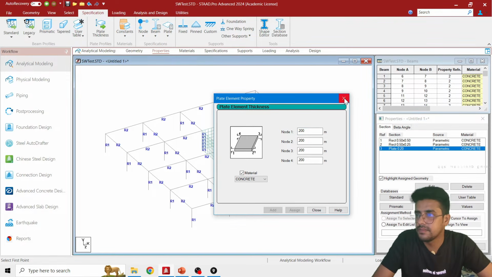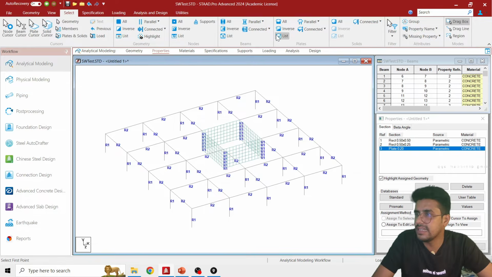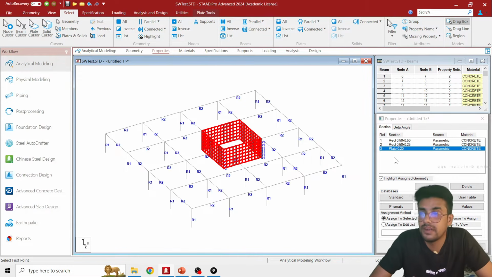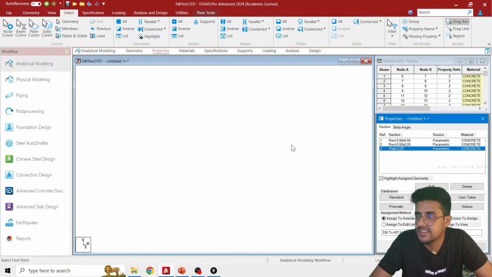Click on add, and you can go on to select. Under the plate, select all the plates, because all of these shear walls, meshes, or you can say plates, will be considered under this category. So select the property, select the mesh, assign to selected plate is selected, click assign, yes. So it will be assigned to it.